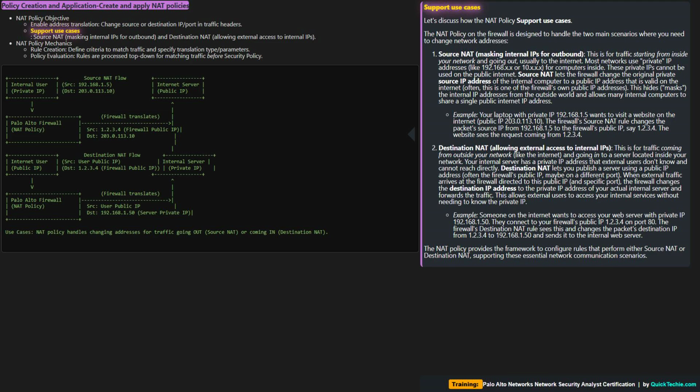2. Destination NAT, allowing external access to internal IPs. This is for traffic coming from outside your network, like the internet, and going into a server located inside your network. Your internal server has a private IP address that external users don't know and cannot reach directly. Destination NAT lets you publish your server using a public IP address. Often the firewall's public IP, maybe on a different port.